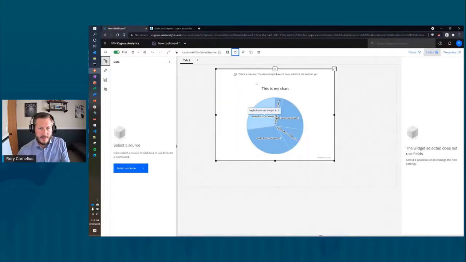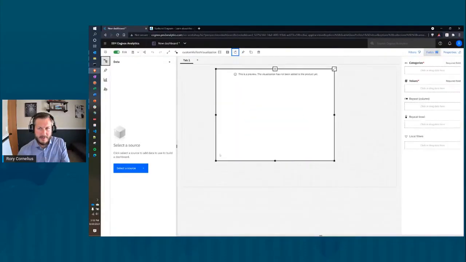All right, back to our visualization. And if we hit refresh now, you can see the visualization goes away, but on our fields over here on the right, we now have categories and we have values that we can drop in.